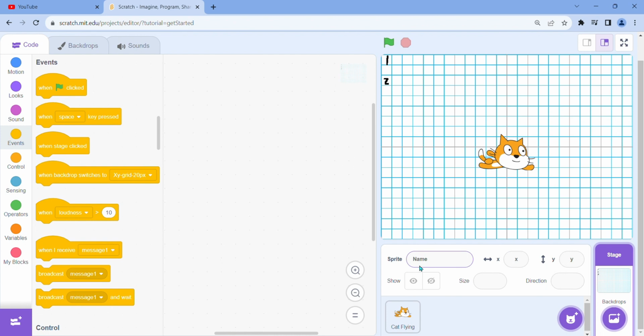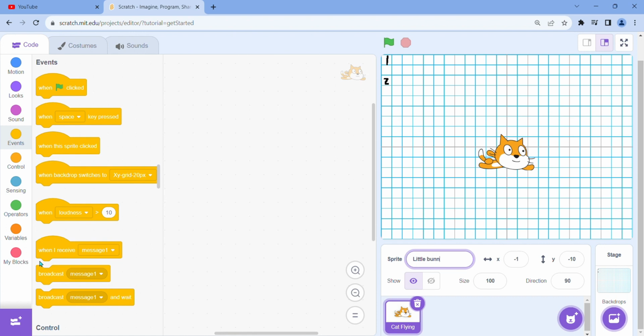And this is to edit your sprite's name. I could put Flyer, or Lil Bunnies. Wait a moment. I'll put Little Bunny. Little Bunny. So here we have a character.